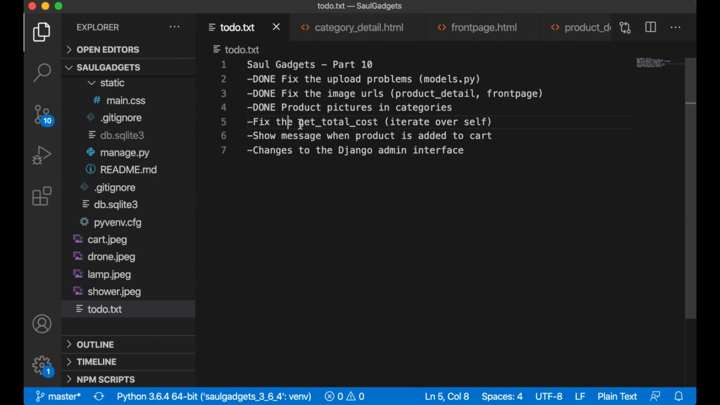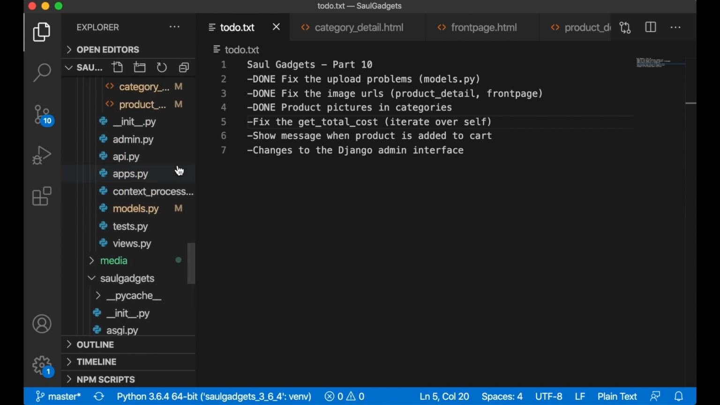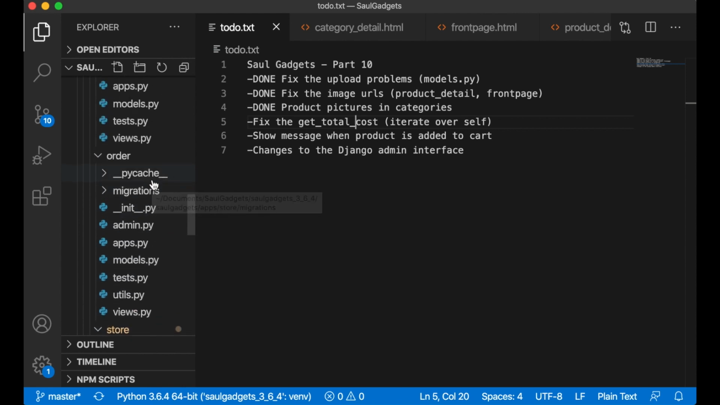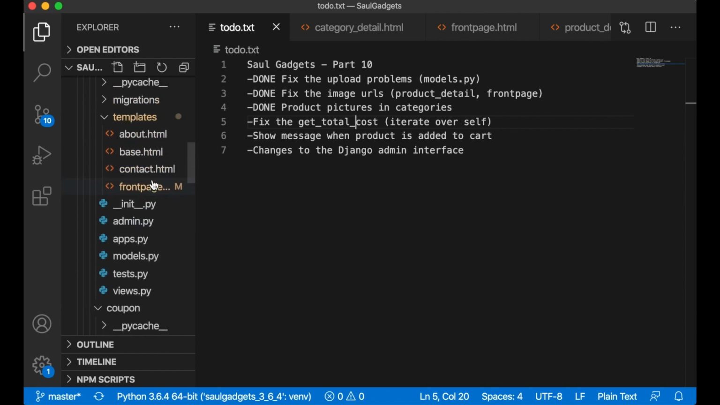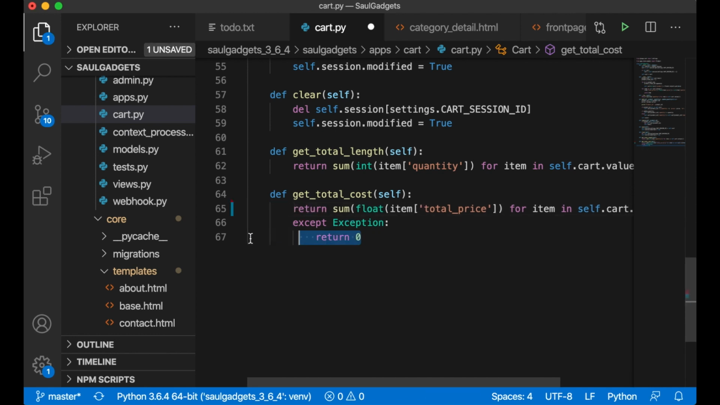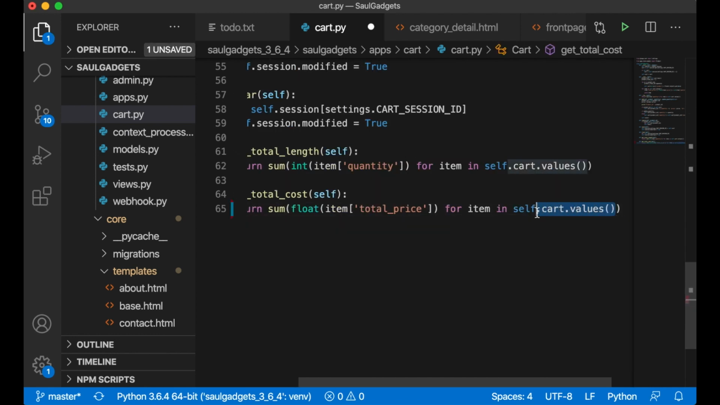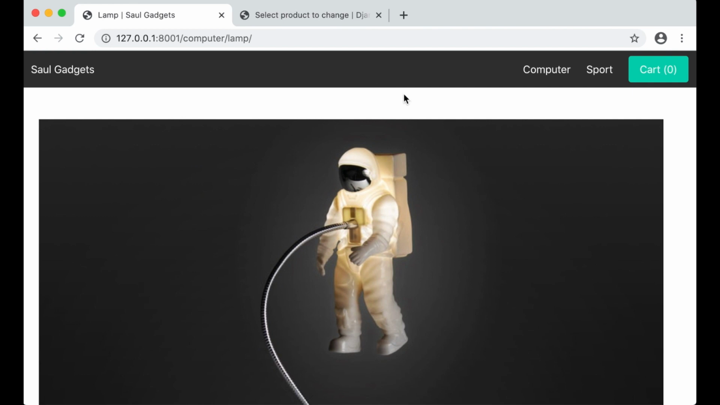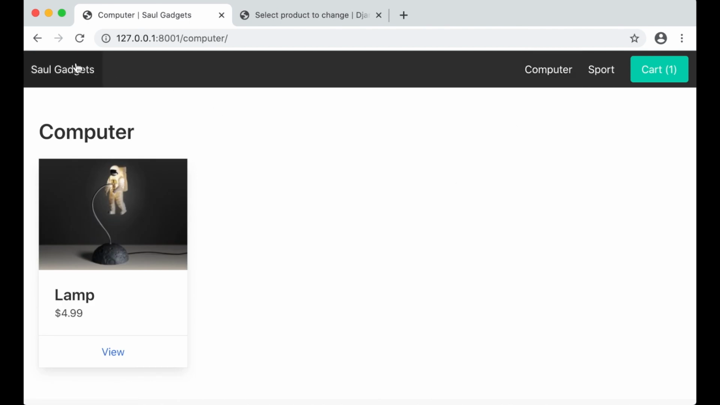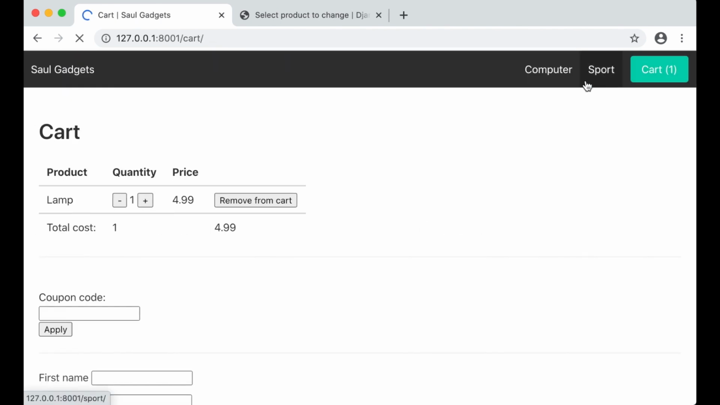The next thing I had a little bit of a problem with was this get total cost, because there was an error and I had a try catch, but one of my subscribers pointed out to me how I could fix this. So thanks, Willy Wonka. So if I just scroll up and find cart.py, I can do this, and then I can just iterate over self. So if I save now, refresh, I can add the product to the cart, and I don't have this problem any longer. So that's working as it should now. Perfect.